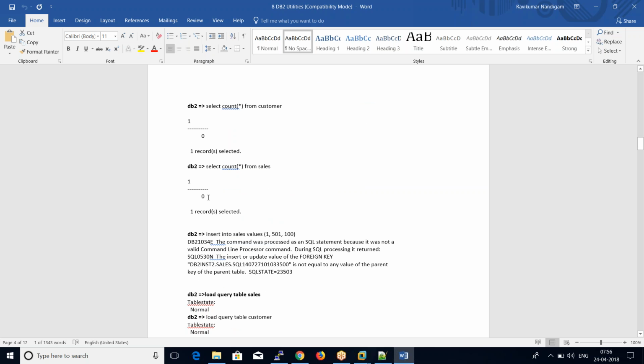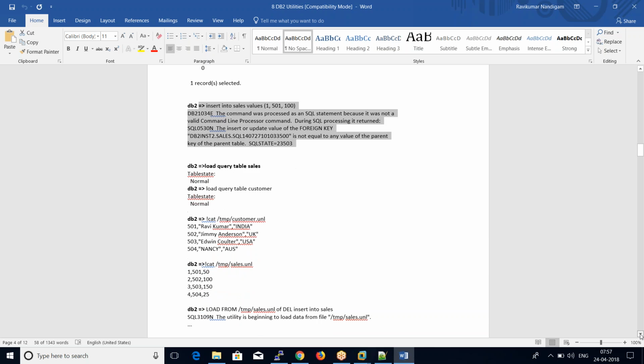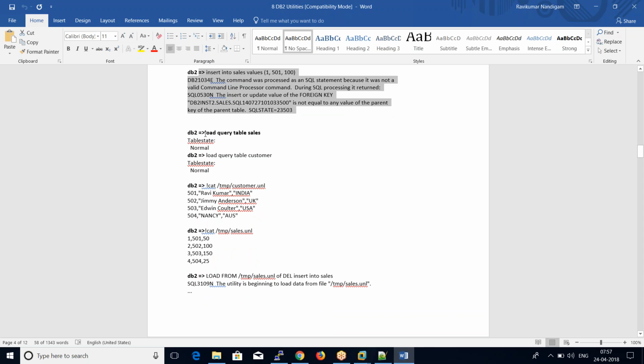Initially both have 0 records. So when I'm trying to insert into sales, it will fail because sales is a child table. You cannot insert a record into a child table without a parent. So how do I check a table state? Load query table name will give me the table state. Initially both tables are normal.